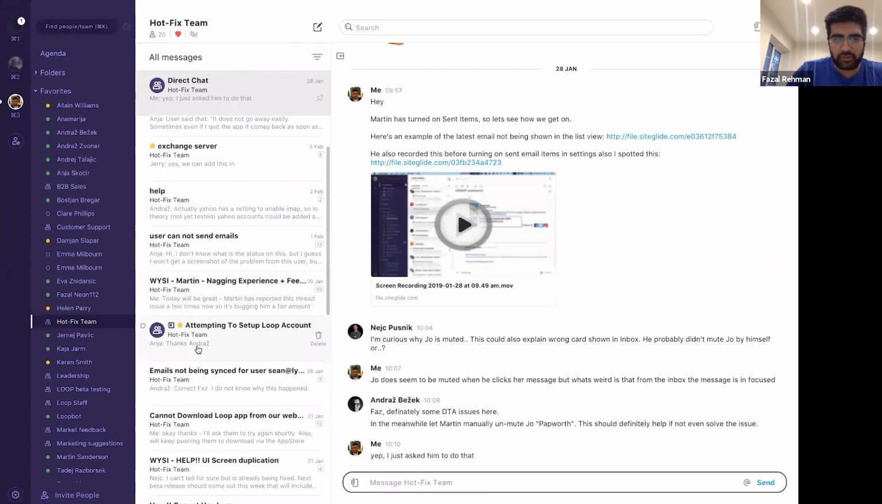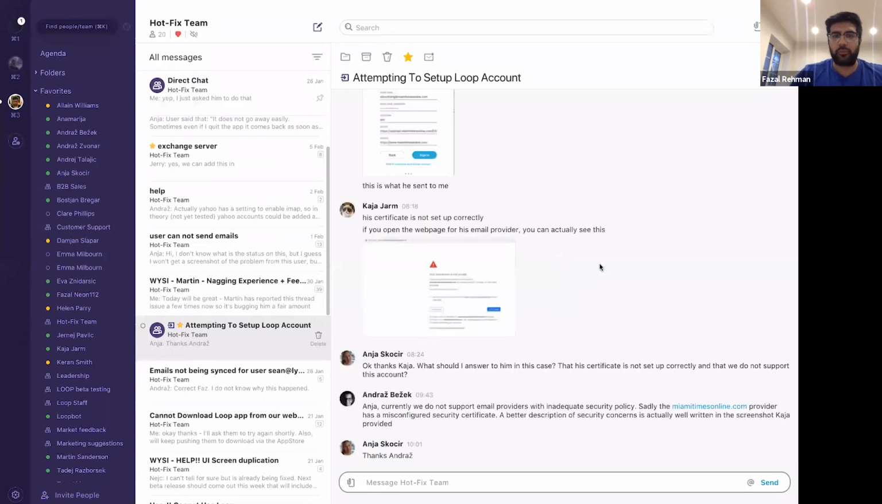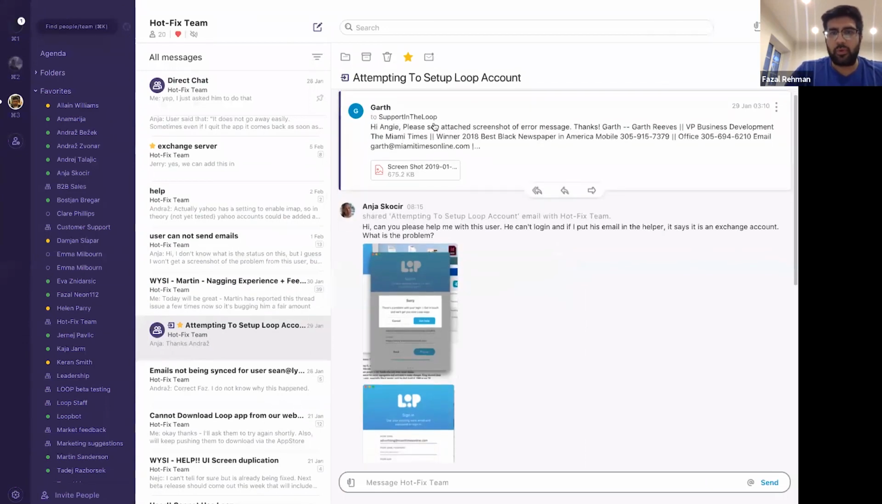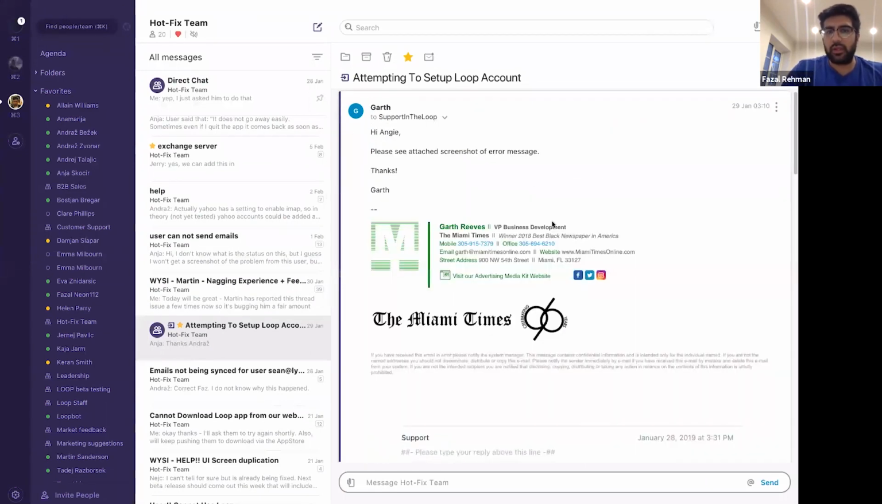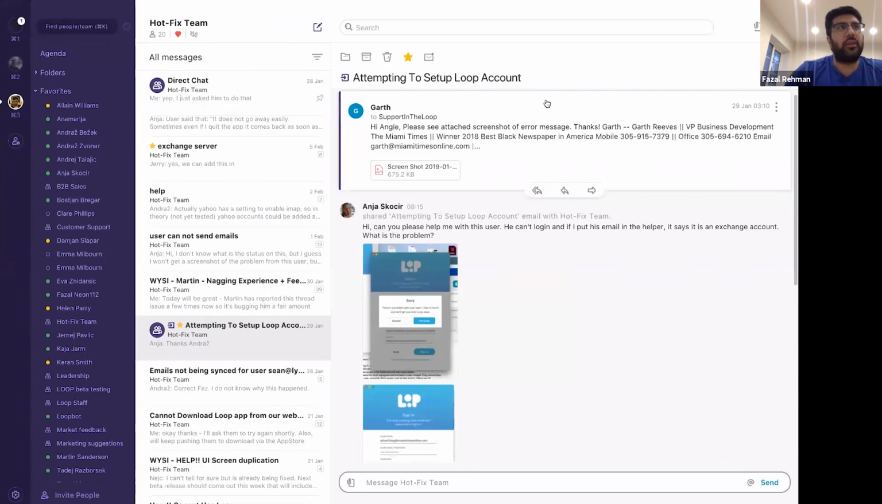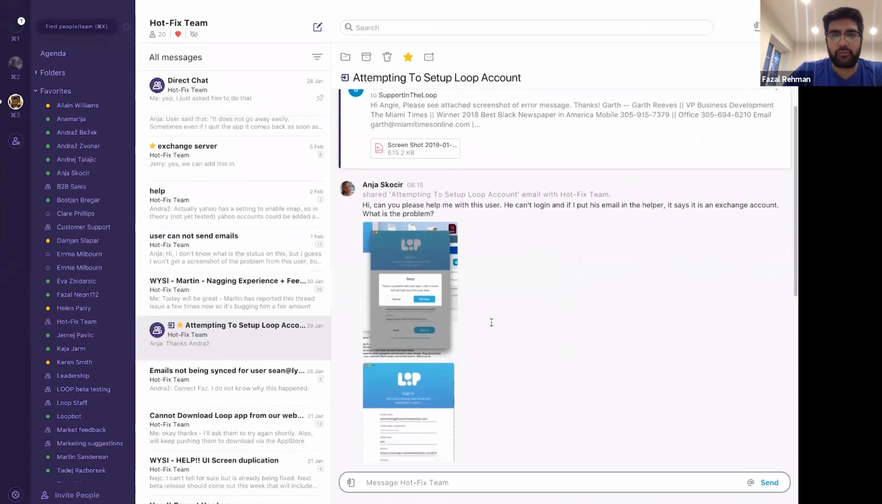So we had a customer recently that came to our support team. So support at Loop is our support account, and they had an error. They weren't able to log in because of an external issue. Now, what the support team had done was they looped in the Hotfix team. And because with looping, you're able to have sidebar private conversations about a particular subject, what we were able to do is get the information directly from the customer.